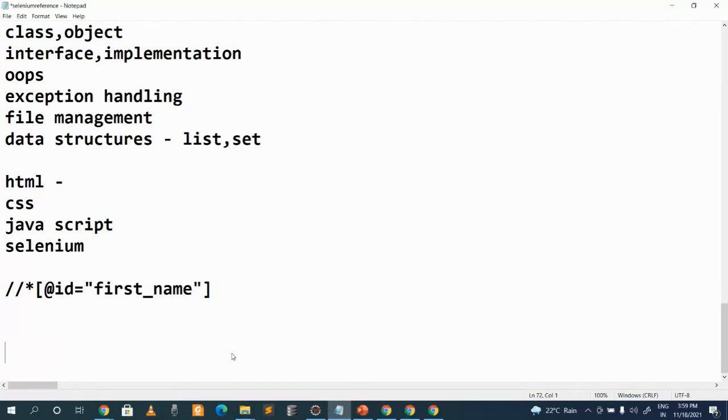And actually automation, I would not say that it's very simple. At the same time, it's not very complex either. With experience, slowly, once you start automating, and nowadays there are a lot of free projects available which you can automate. You can take up any project and automate it, and then your confidence level will increase.